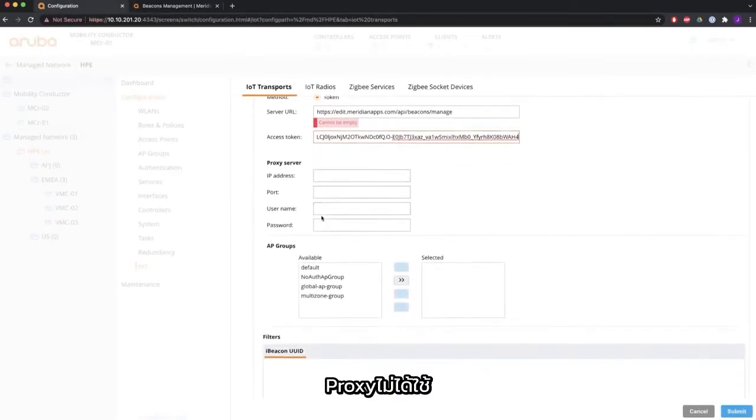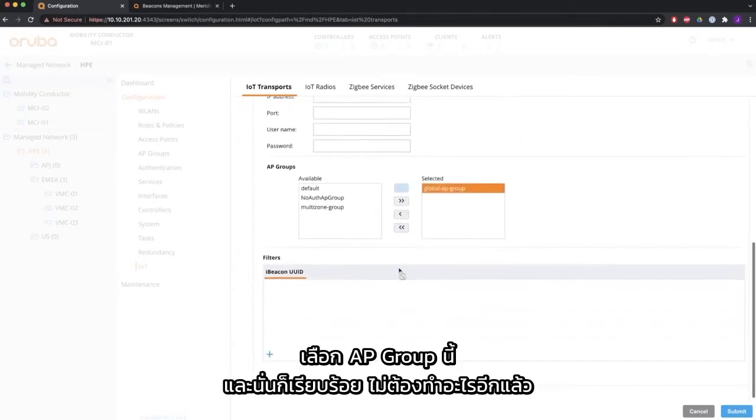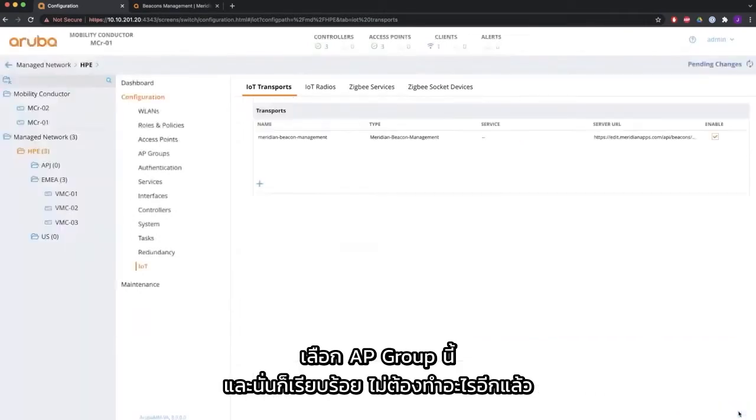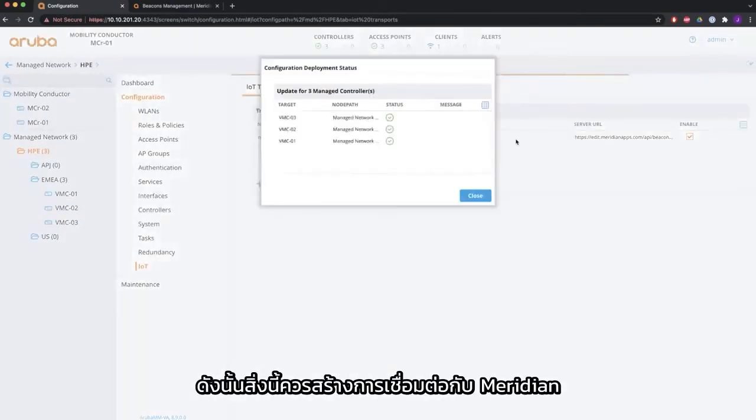Proxy is not used. So we're going to select the AP group where the APs are in. So that's this AP group, and that is it. Nothing else is needed. So this should establish the connection to Meridian.